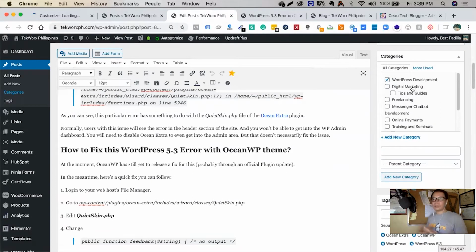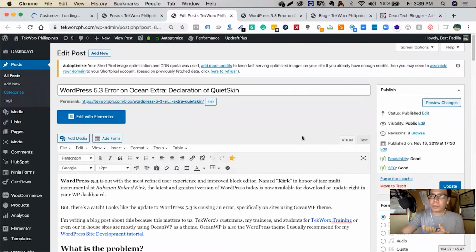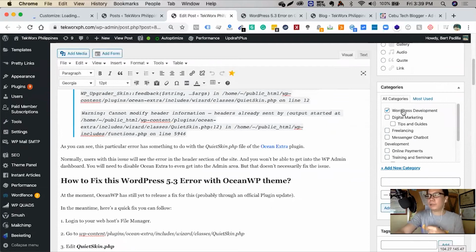Nothing else. Just WordPress development. It can be that you will use multiple categories, for example, 2 or 3 categories. Okay lang yan. But as a rule of thumb, one of the best practices also is to use the most accurate category for that particular blog post. So in this case, this particular blog post is about WordPress, kaya nilagay namin dun sa WordPress development na category.